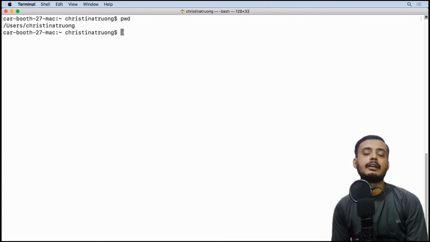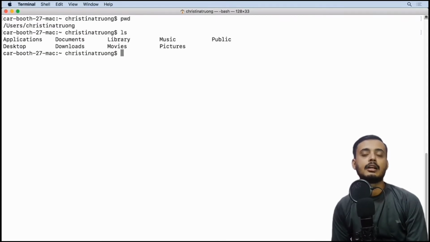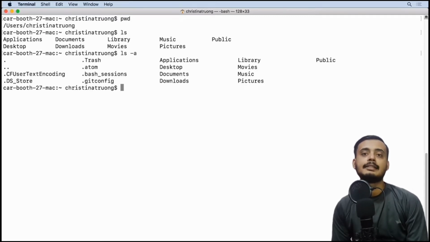To see the content of our current working directory using the command line, run the ls command to list the contents. The output shows a list of folders contained within your home directory but doesn't list all of the hidden files. To show all the content including the hidden directories and files, an additional argument, -a, can be added. ls space -a. Arguments are basically extra commands used to run different options.